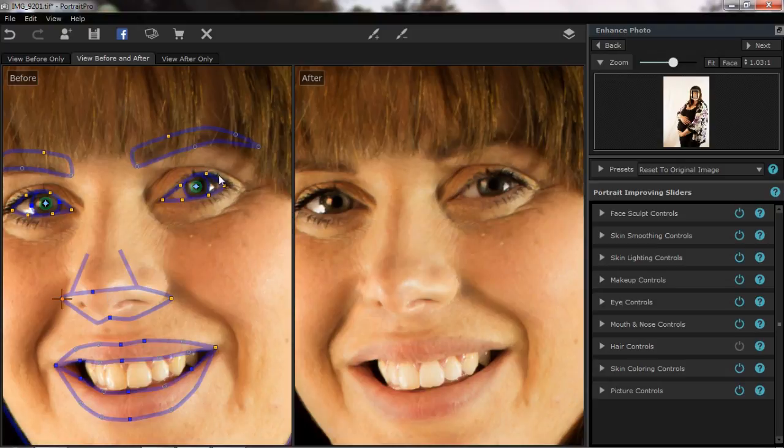I use it to add a bit of mascara, get rid of a few pimples here and there. I would change her lip colour because it's pretty pale on there. That's about it really. She doesn't really need her eyebrows doing. I'm going to move this one down because you can actually see the line of her eyebrow isn't there.